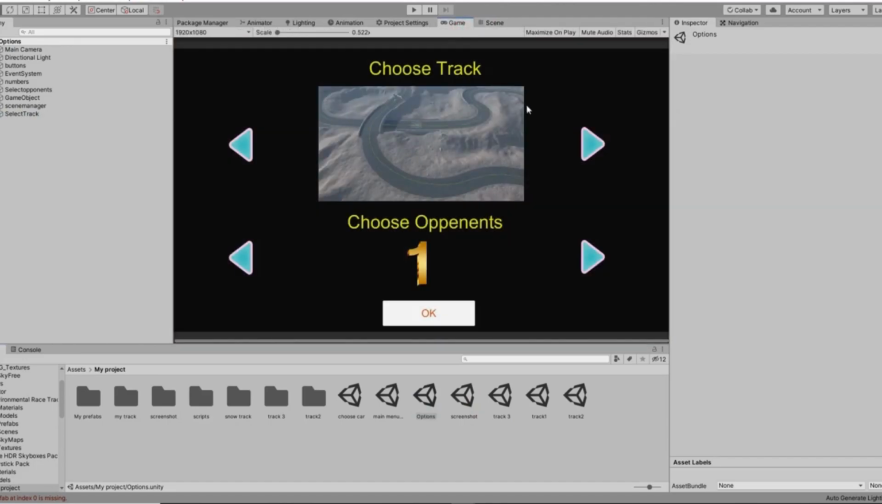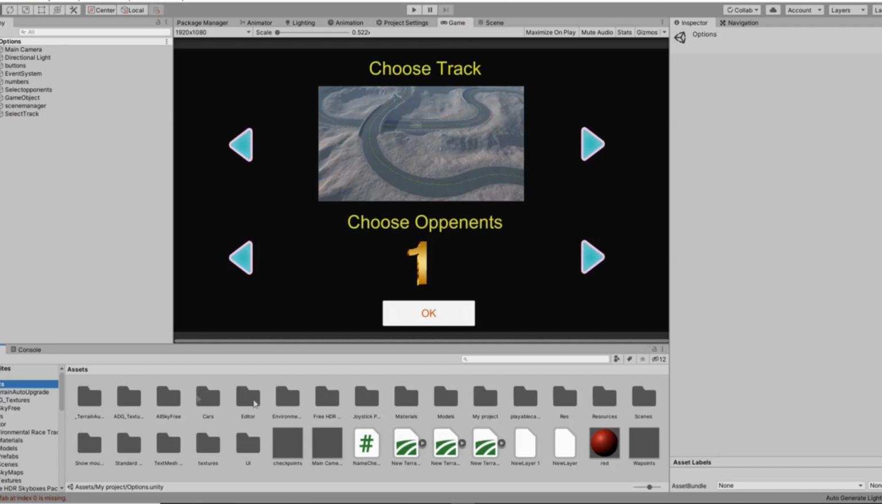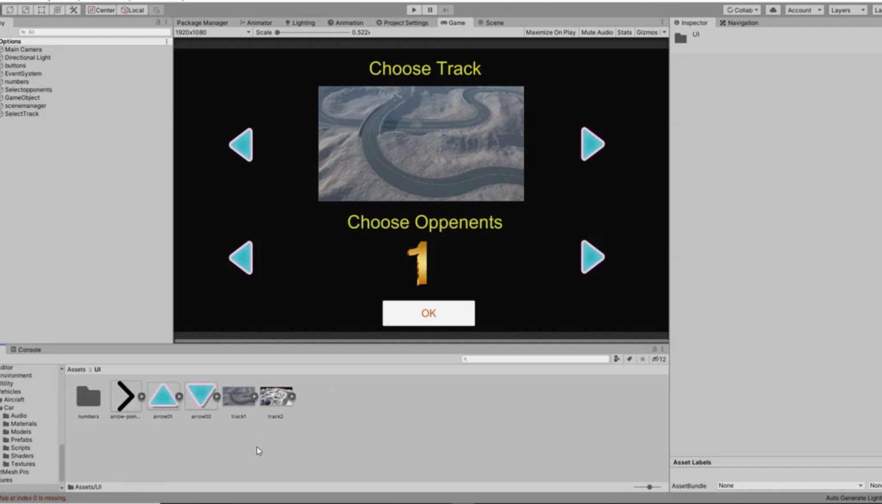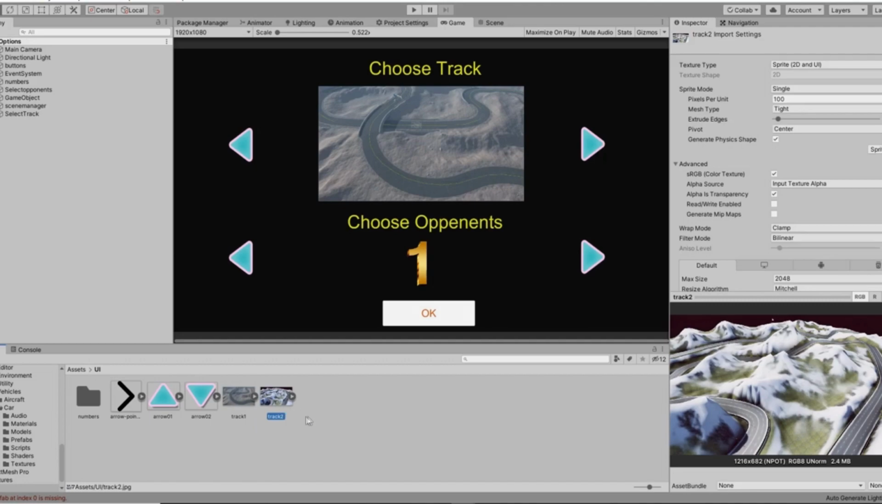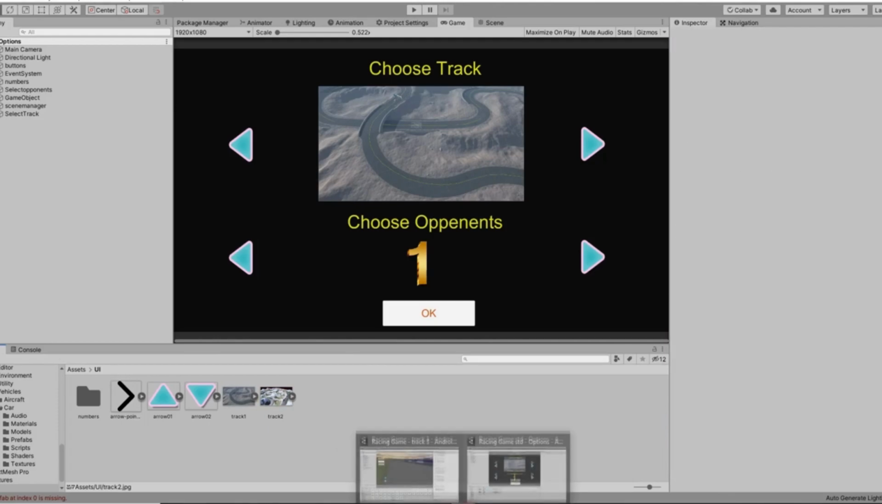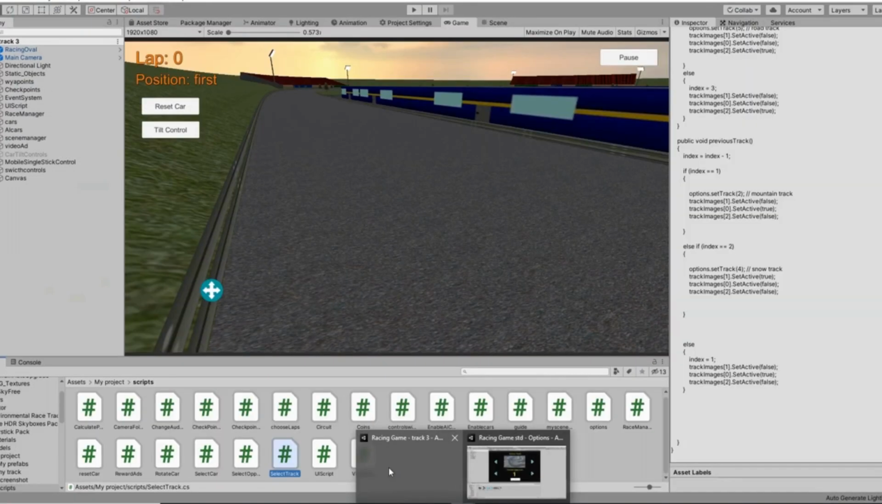I have set waypoints and checkpoints and brought the cars here. In the UI we have images for the tracks, and I will also bring the image for track 3. For this I will go to my options scene.